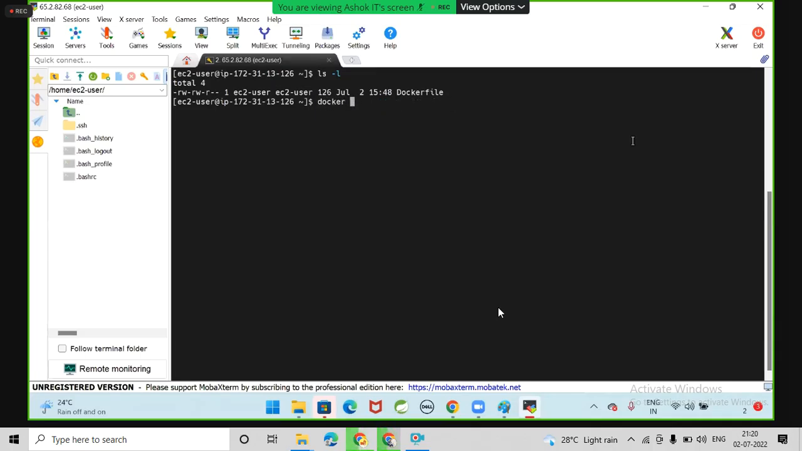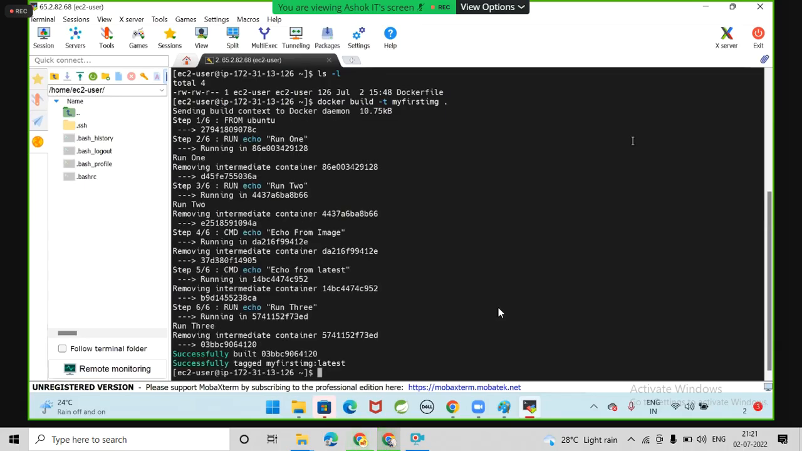Docker build -t image name, my first image. So to create the image, where is the Docker file? The Docker file is available in the current working directory, dot. Now enter. Now can you see? Successfully created the Docker image. Step 1, step 2, step 3, step 4, step 5, step 6. All these commands are executed. My Docker image got created.